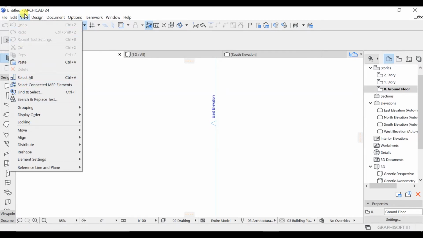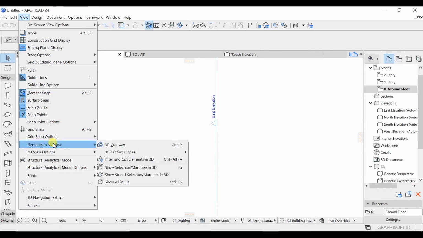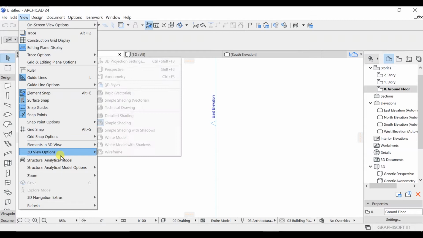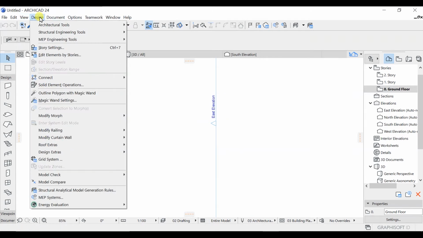Now let's move ahead and look at the view. On view you have the option of construction grid display. You can control the grid line, element snap, and we have these snapping options here. Element in 3D view, how we are going to look at that one, structural analysis model. Okay, and the options of that one are here in the view.